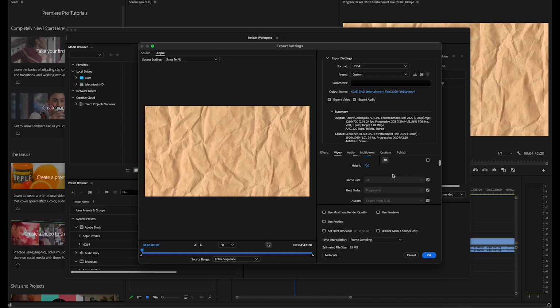Go down, and some of these other things, the frame rate. Right now this is set at 24. You could experiment with moving it down. A lot of times it may be at 60 or 30.